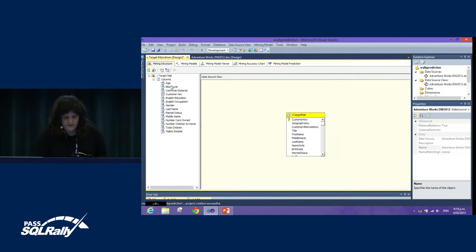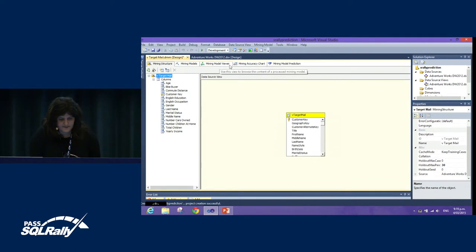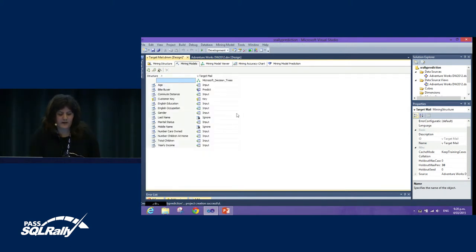Why do we do that? Because when you run this algorithm, if it's just continuous, the mining model tries to focus on one specific value, for example age 20, so the result is not that accurate. But when you say it is an age range, it takes that age range and focuses on that. So it's better for some attributes to be discretized. Okay, now here you can see our mining structure. After we create our mining structure, we can go to the mining model.